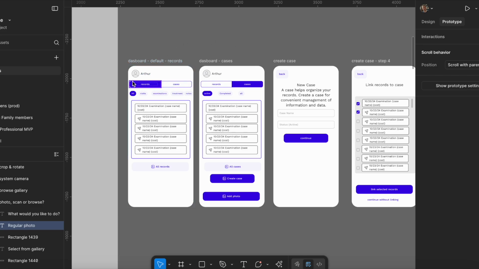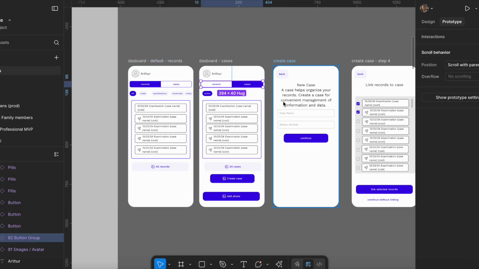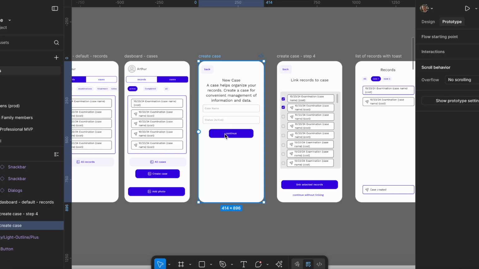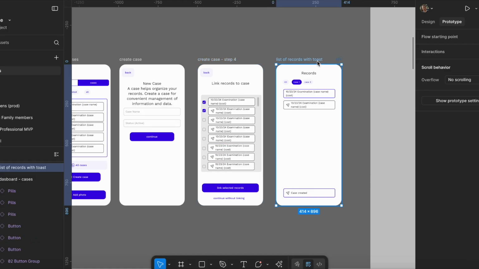So it's about I want to create a case and group records within the case. So this is the main screen. We switch to the cases. Then we create a case, naming it, selecting the status if it's active or resolved. Then we select records which we would like to be included in the case, and the list of records with a toast notification that a case was created.